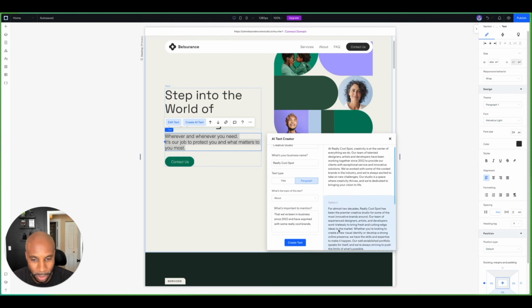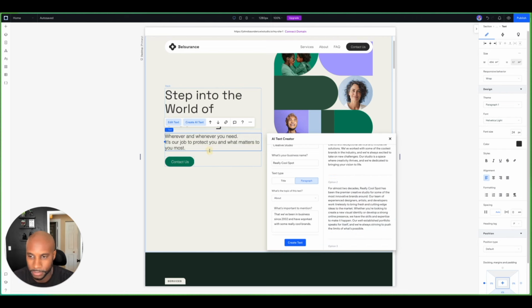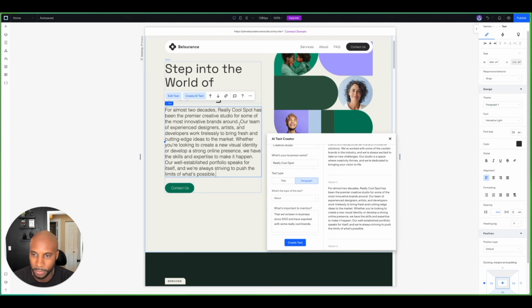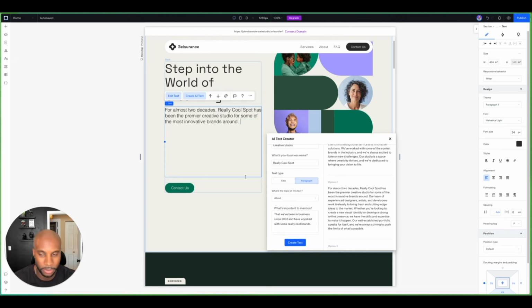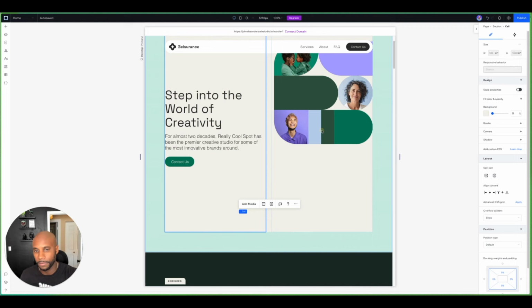As you can see, I've got some long options here. I'm going to go with this one. I'm just going to hit copy text and drop it in here. Now, it might be a little long, but this is just to show you an example of what that looks like. I'll probably take this out and just leave it like this. And there we go. Awesome.